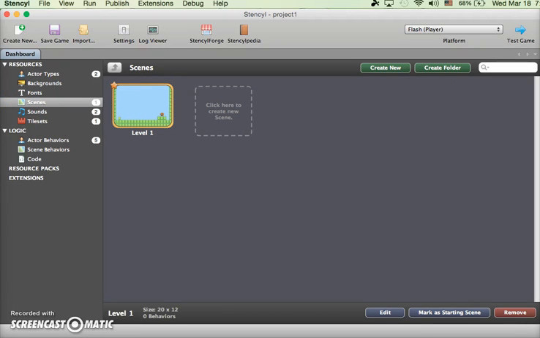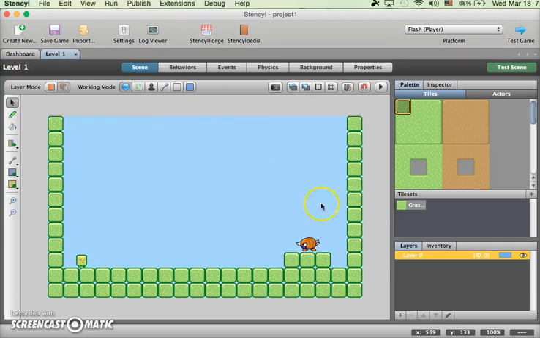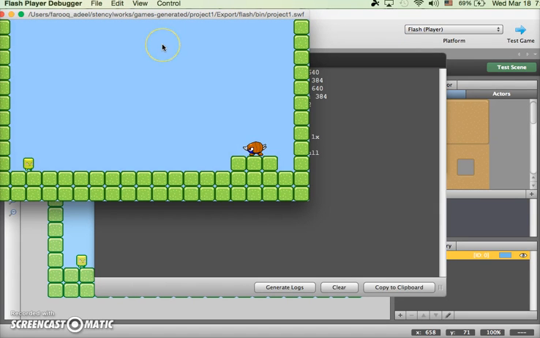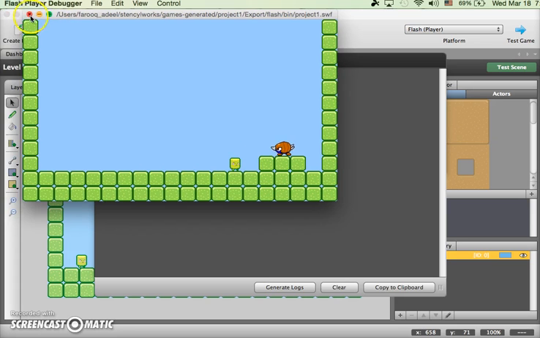If I double click on the scene, it will open up what we've already created for you. If I go test game, and this takes a little bit of a while to open up, so just have to get used to being patient. So here's the game, and right now I can move my hero left and right. Okay, but there's no jumping or anything else, and that's something that you'll be creating in a second.